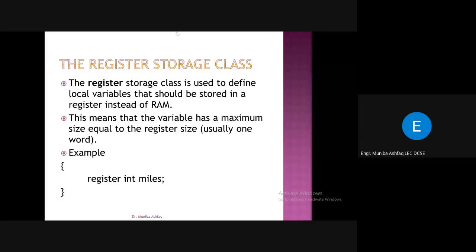Now come towards the second storage class, which is register. Register is a storage class used to define local variables that should be stored in a register. So the values of these local variables will be stored in a register instead of RAM. So register is the fastest.